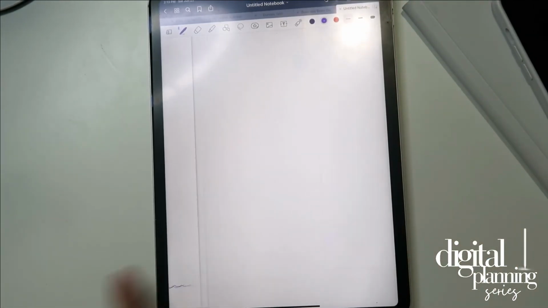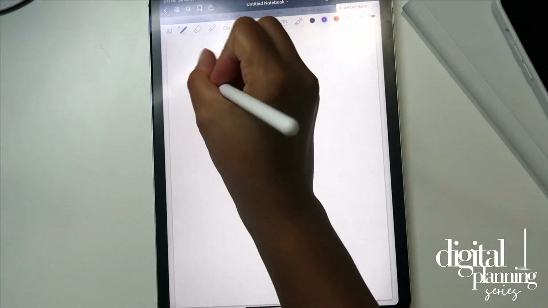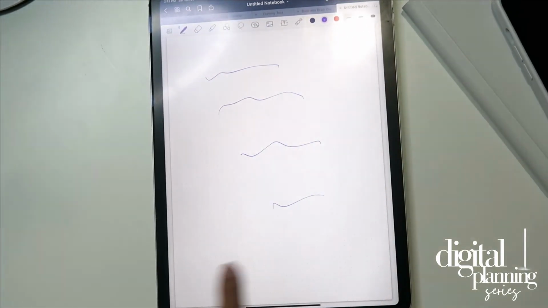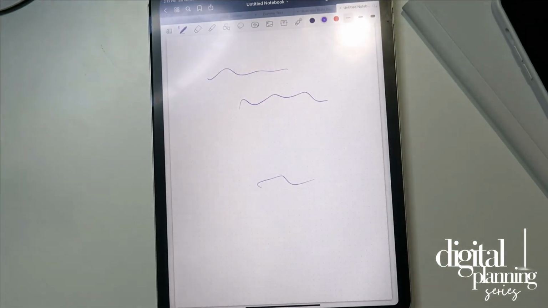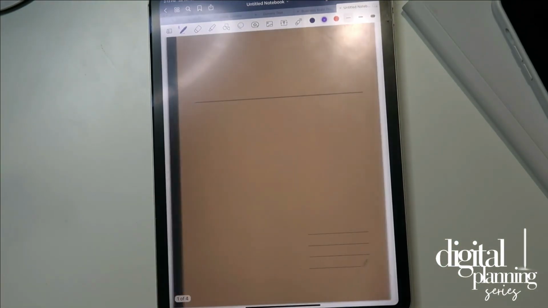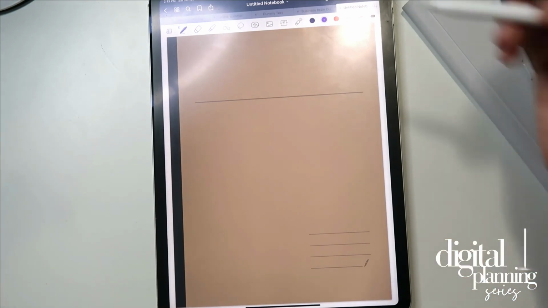You just press and hold, move it over to the side. Here's your second page, continue to write. That's your second page, continue to write. That's it. That's how you copy paste pages. That's how you make pages, how you make a notebook.